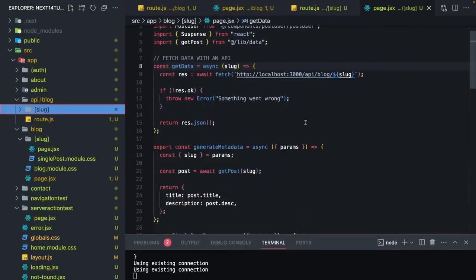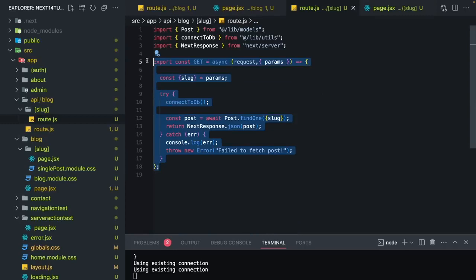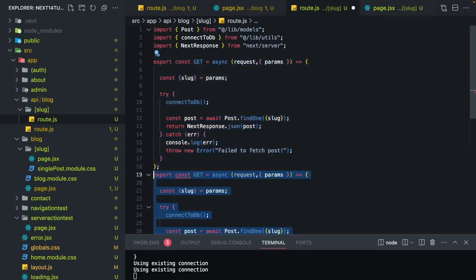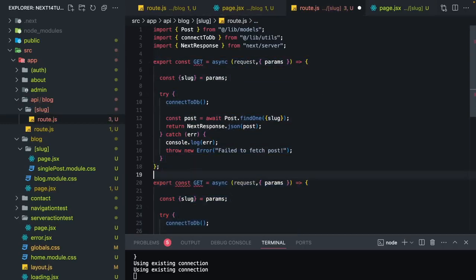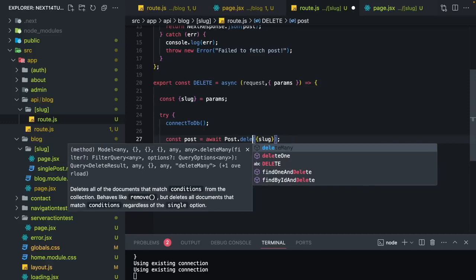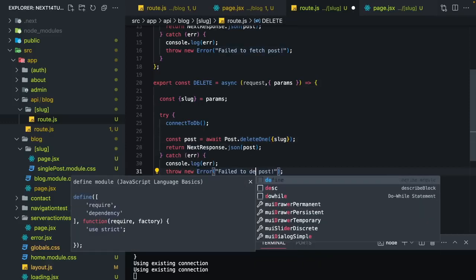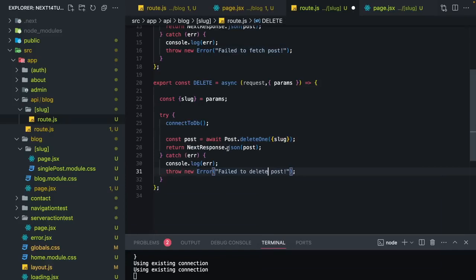So you can do the same thing for post or delete requests. So you can come here and say delete. Again, we can delete one and pass here our slug. Failed to delete post. Of course, we are not going to return anything. We can just say post deleted.